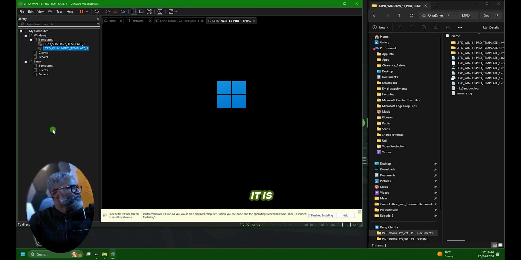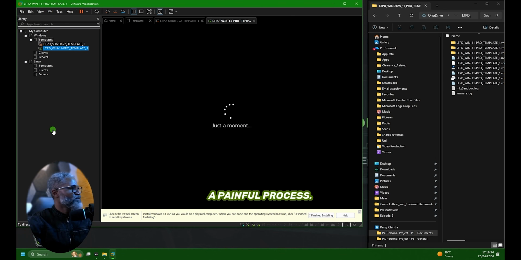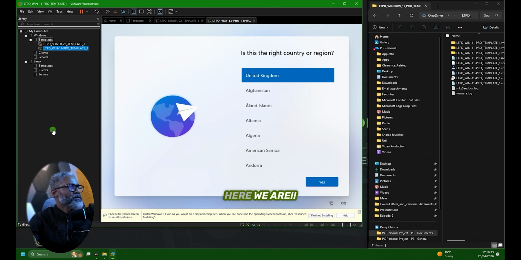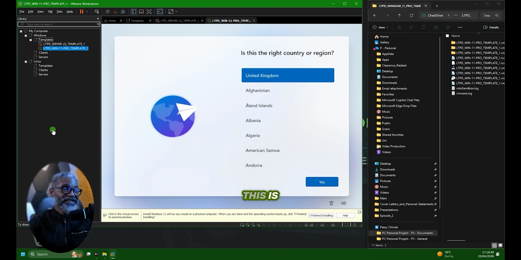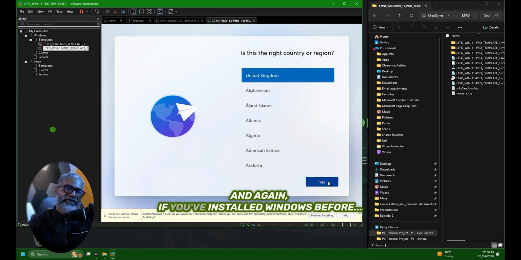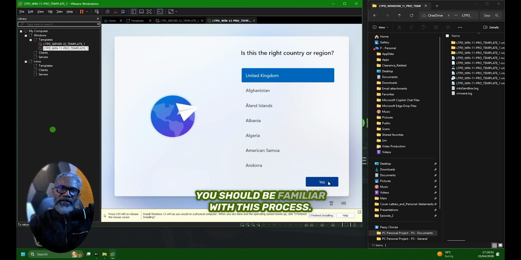So now the restart, it is a painful process. And like I mentioned, this is why we create templates, so we don't have to go through this process every time we want to deploy or spin up a new machine. Here we are with the second stage of configuration. Now, like I mentioned, this is even more painful than the initial installation. But let's just carry on and see exactly what I'm talking about. So click yes.